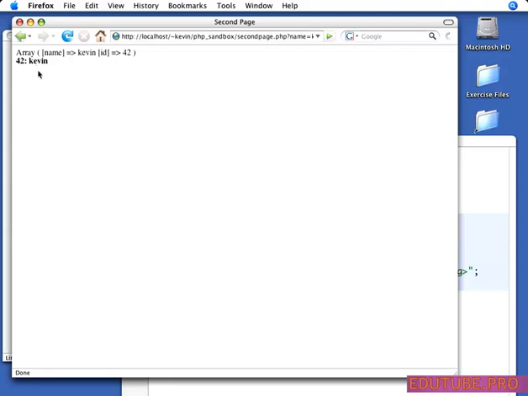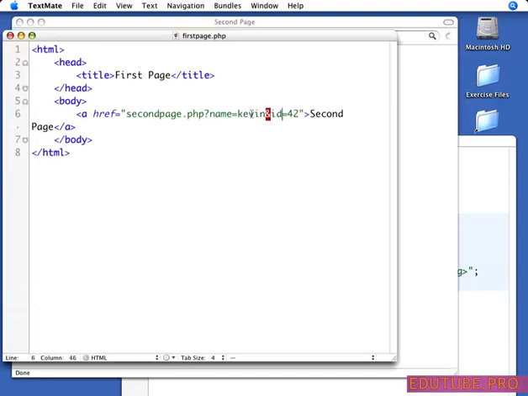But this raises an issue that we should address, which is what happens if the name we wanted here actually contained an ampersand in it? What if there were other characters there, question marks or equal signs, things like that, that normally would have a meaning in the URL? Well, we're going to need to do something to make sure that those values get passed along cleanly, and we'll look at that in our next movie.